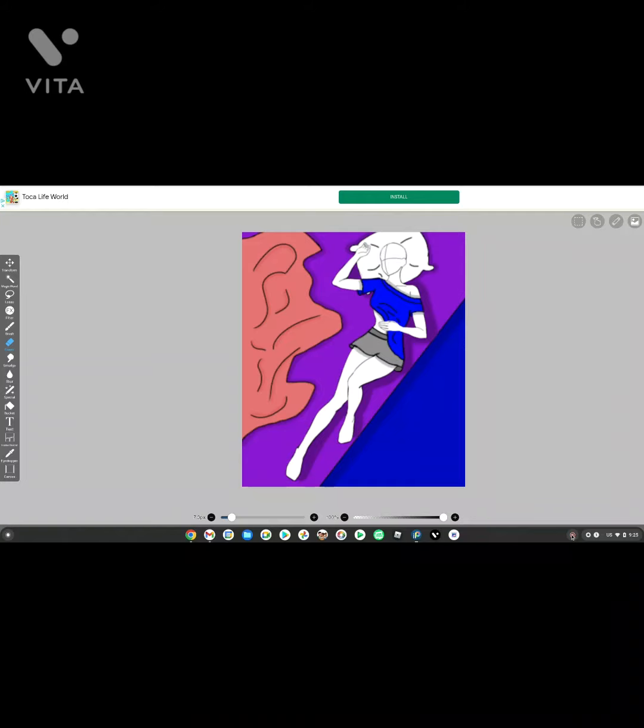And then I decided to make the floor blue, like a nice dark blue, and did shading there too. And I had to grab the ruler to do that. Looks really nice. And then I add all the layers again and start shading around her.